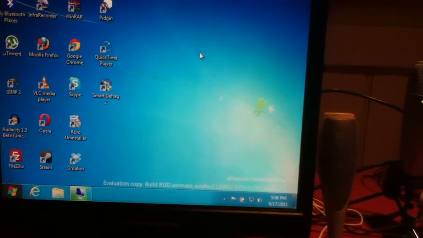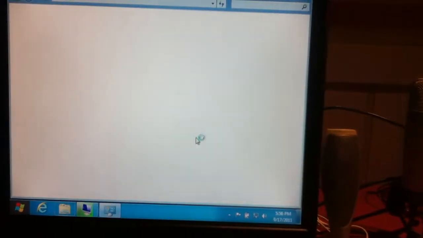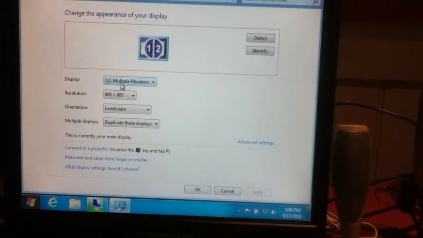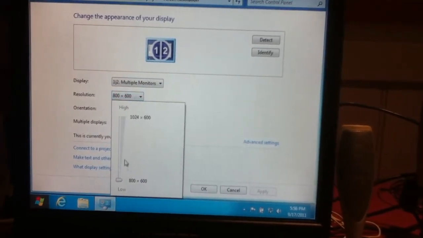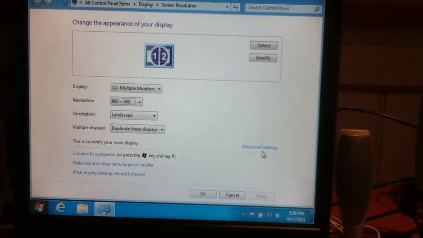So let's go back to the desktop. Let's plug a VGA monitor into the netbook. Let's move it to VGA and see what we get. Hey, I have Windows on this monitor now. Let's make the screen resolution bigger. Let's see if I can do this.